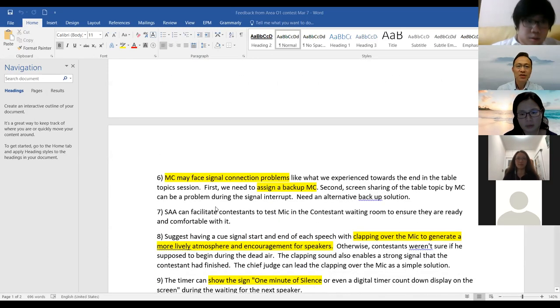The other one, number six, I would like to also mention some of the MCs. I think Doris was an MC as well. She had a very good signal until towards the last 15 minutes of the table topic section of the contest. She was cut off with a very weak signal. So I think there's something we need to pay attention to. We also need to consider a backup MC. What happens if they lose the signal? So we need to pay attention to that.